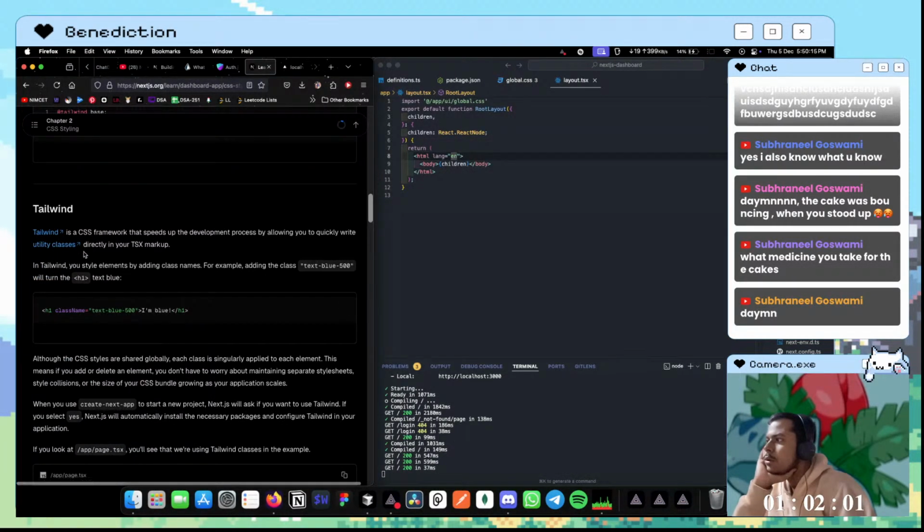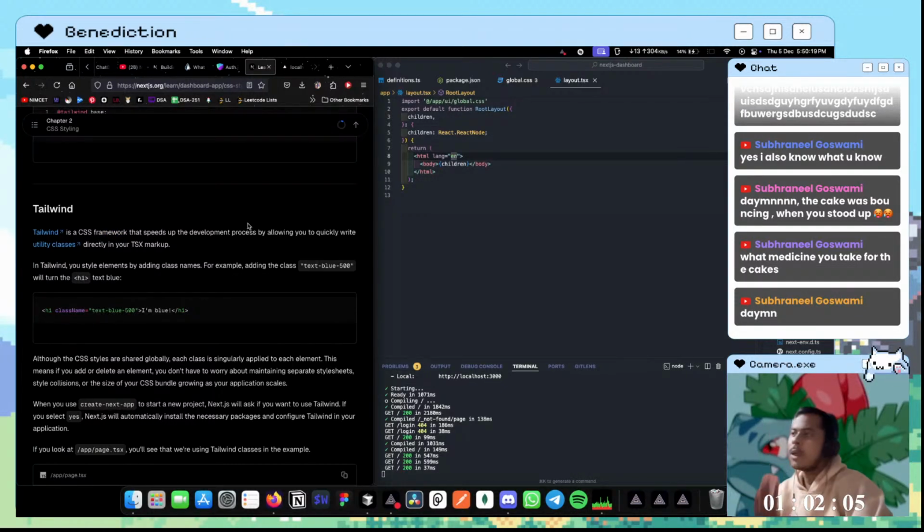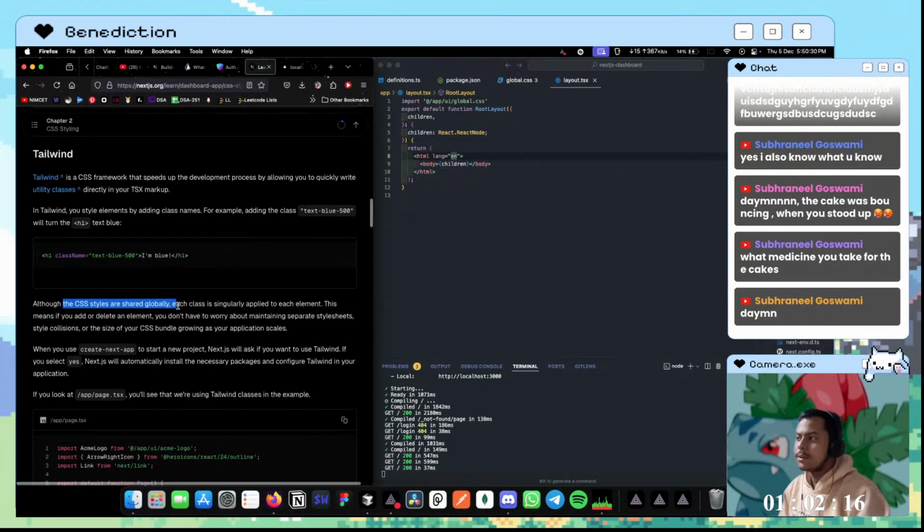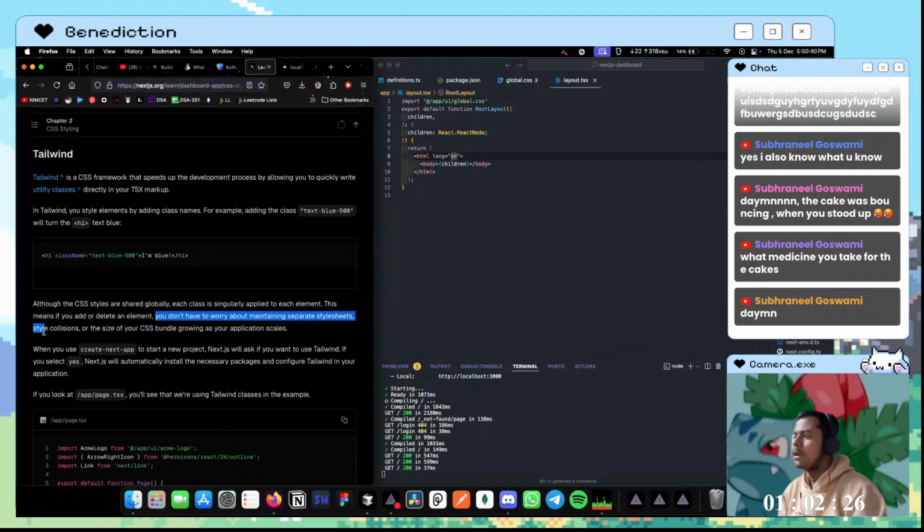Tailwind is a CSS framework that speeds up the development process by allowing you to quickly write utility classes directly in your TSX markup. In Tailwind, you use style elements. Yeah, I know that. Although the CSS styles are shared globally, each class is singularly applied to each element. This means if you add or delete an element, you don't have to worry about maintaining separate style sheets, style collisions, or the size of the CSS bundles growing as your application scales.